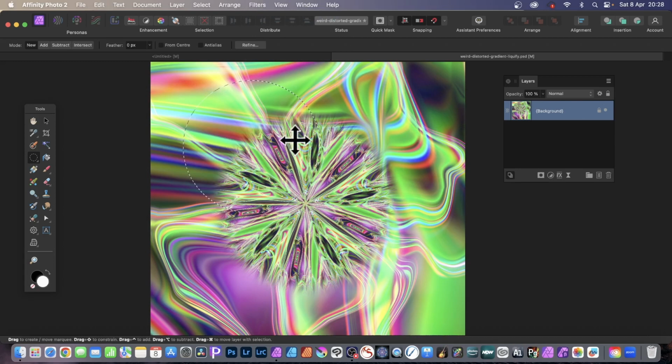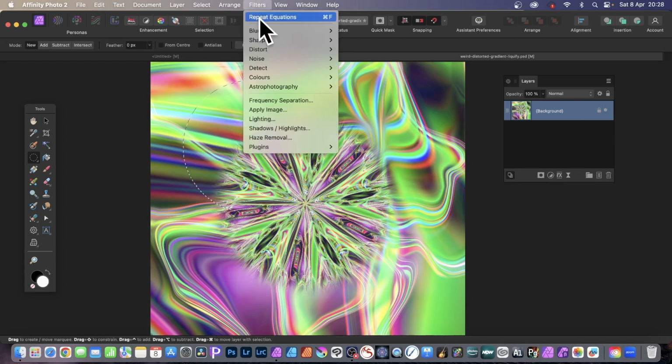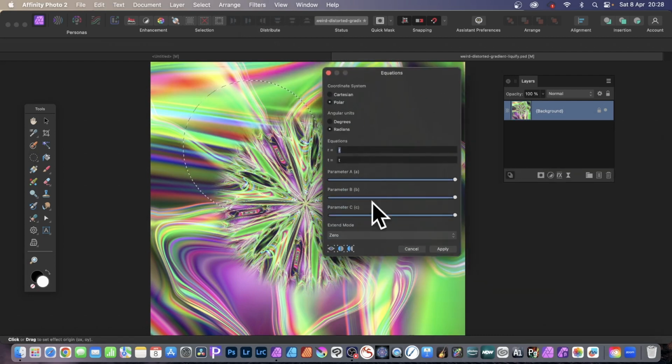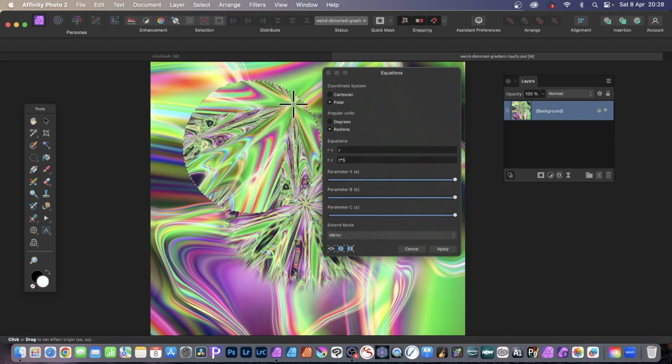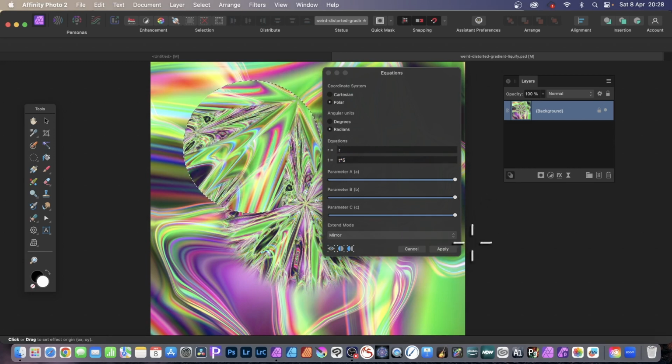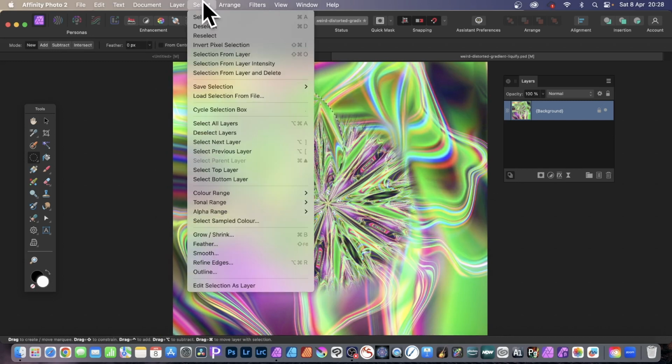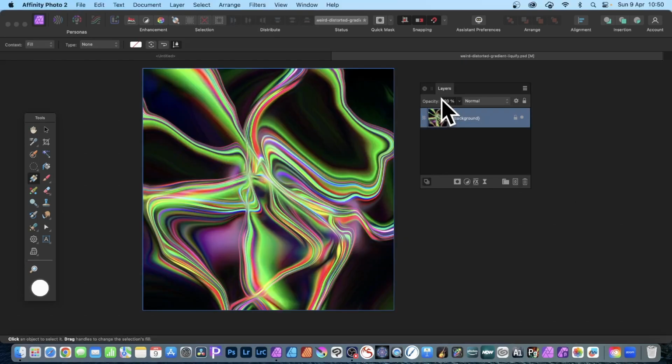Now you can go to filters and repeat, so just apply it again, you can see the result there. Or simply go to filters and then down to distort and equations. Use polar and go for mirror and then go for T times 5 or something. And so you can vary it and create different designs all on the same image like that. Click apply. And of course you can repeat that and move that selection to a different position. Or maybe use select and feather or smooth or refine and so on. You can create loads of different designs with selections.